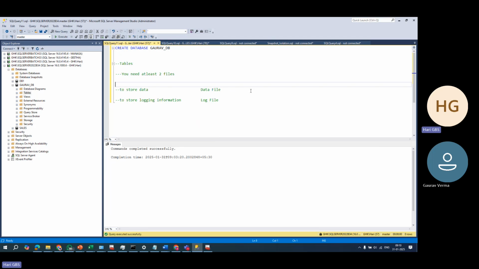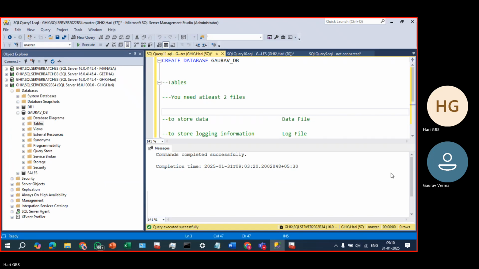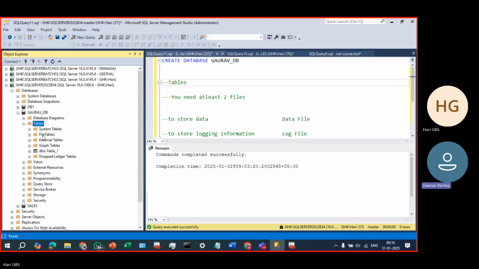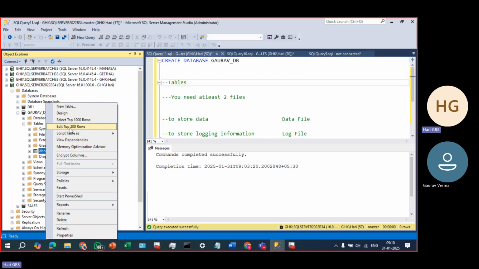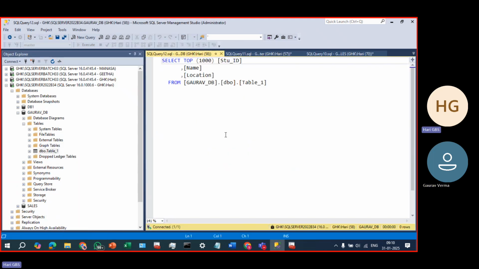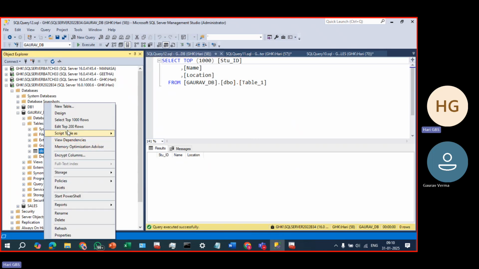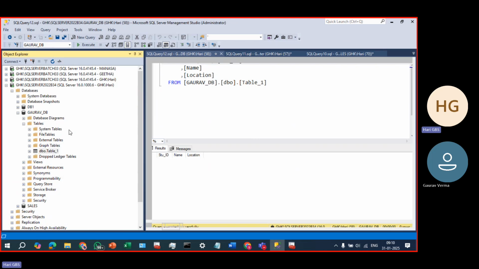Just a minute, I will zoom so you can see easily. Now go to tables, refresh it, open this. You can see table 1. So how to read this table? Select top 1000 rows. You can read the table, but there is no information in it. If you want to edit information, click on edit top 200 rows.